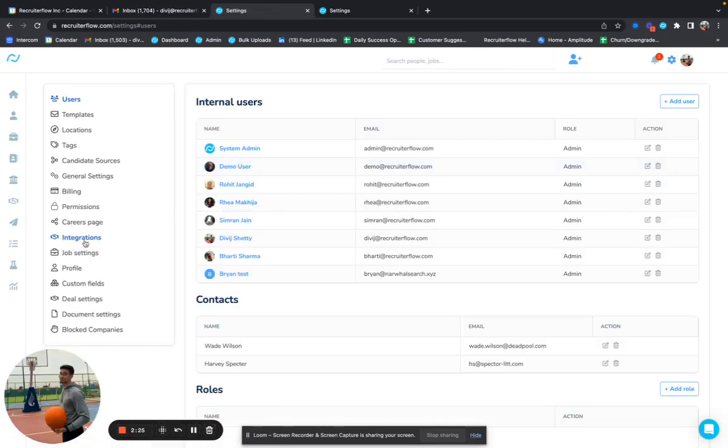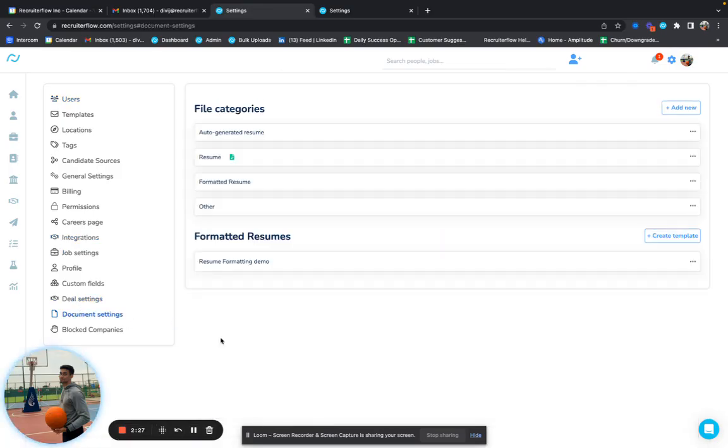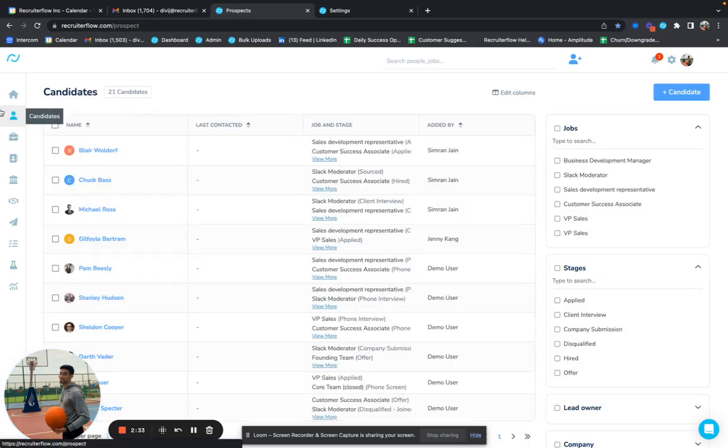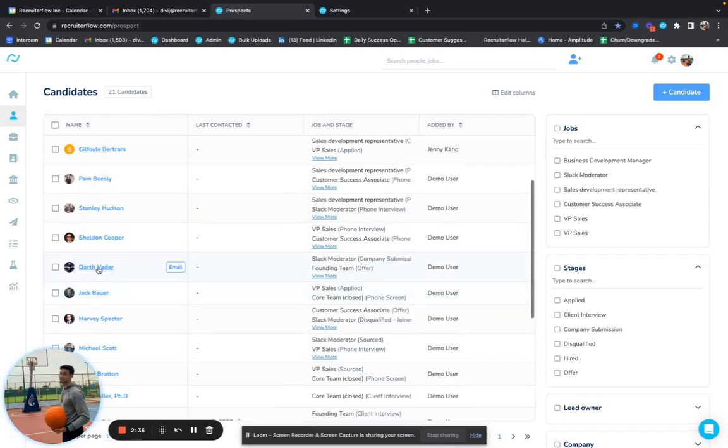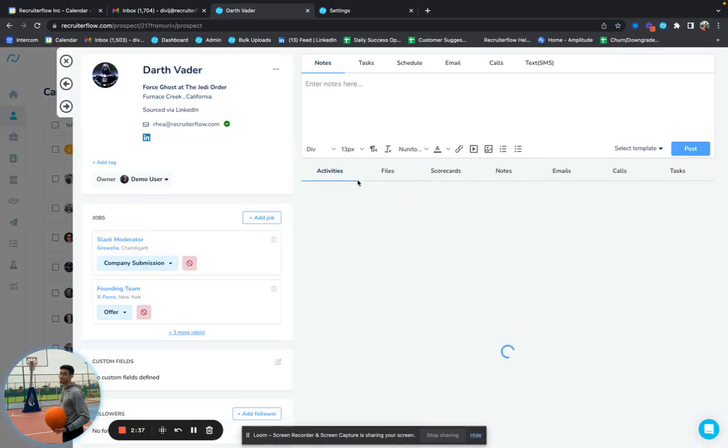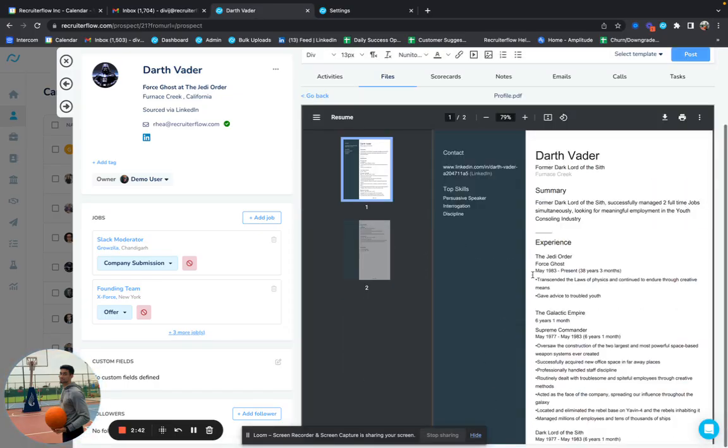Now once that is done, you can then click on update and the system will then update the particular format. Once you do this, you can come to document settings and you will get to see the template right here. Now, how do you use it is you basically go to a candidate's profile. So for this example, I'll select this candidate. You go to the files section and then you can open the candidate's resume. So this is how the resume looks for the candidate.